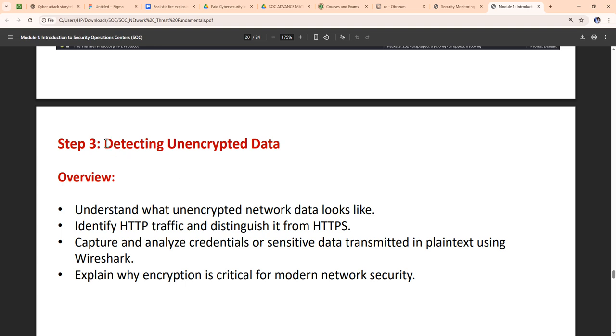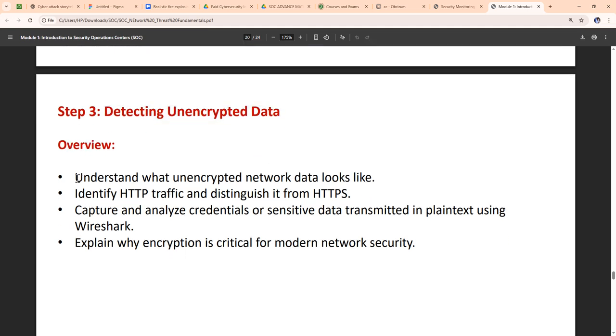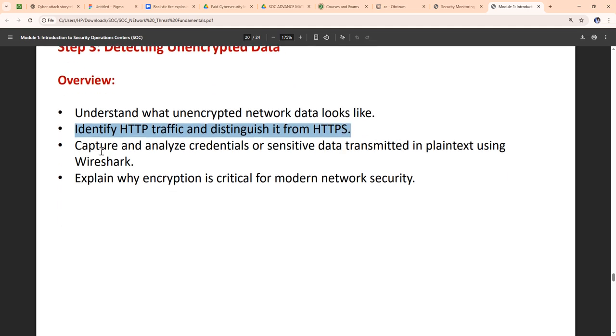Okay, so now let's detect unencrypted data. Overview: understand what unencrypted network data looks like. You're going to identify HTTP traffic and distinguish it from HTTPS, capture and analyze credentials or sensitive data transmitted in plain text using Wireshark. Then, of course, explain why encryption is critical for modern network security.